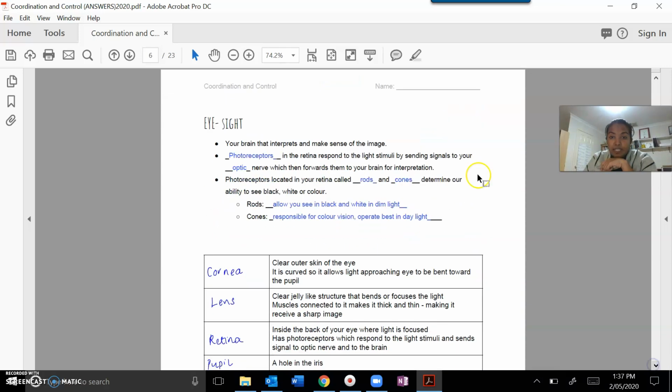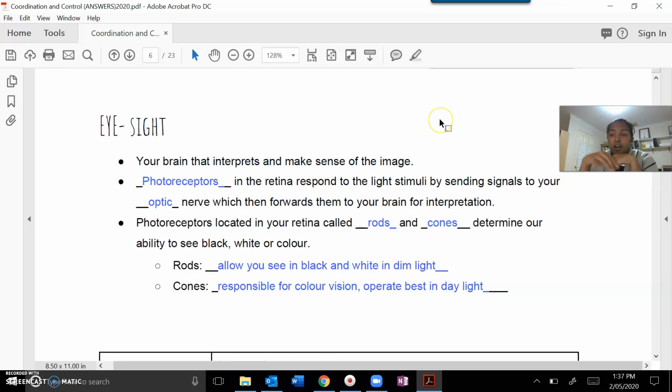The next one is eyesight. Obviously, eyes are very important to see. Your brain will interpret what you see and be like, okay, this is an image of, etc. There are these photoreceptors in your retina that respond to the light stimuli by sending signals to your optic nerve. So there's a nerve called an optic nerve in your eye that will send the message from your eyes to your brain so your brain can interpret it.